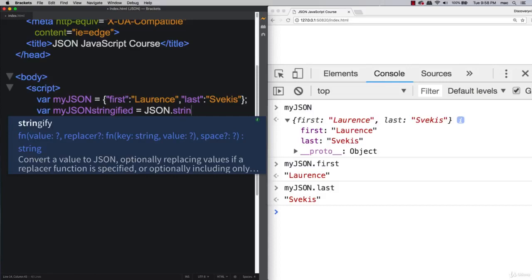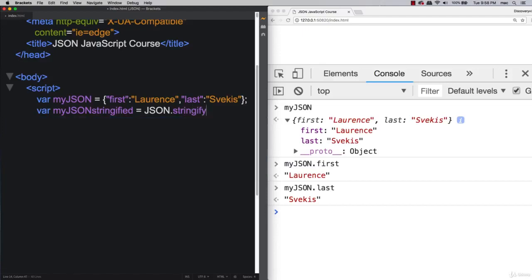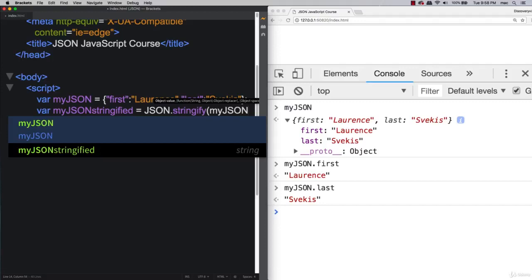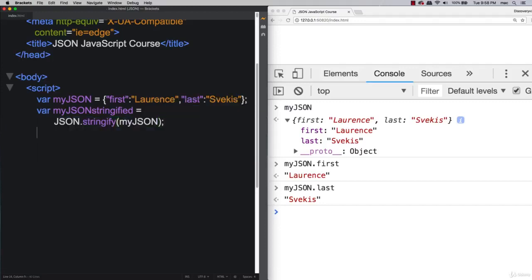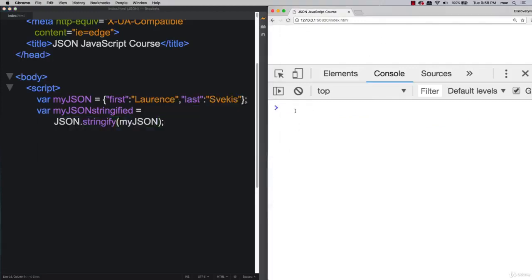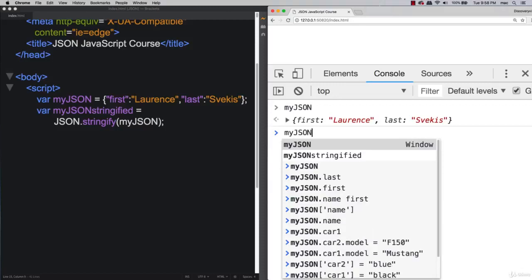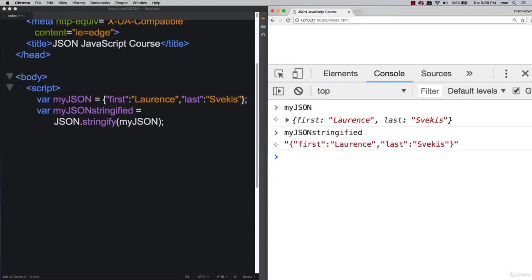So we can convert a value to JSON, optionally replacing values, and basically we're stringifying that JSON object, and we can also parse it in. So when we stringify it, we take in that myJSON value, and I'll show you what the difference is going to be. When I refresh it, we see that we still have the myJSON if we want to output that. And we also have the myJSON stringified version. If we output that, we see that this is a little bit different.